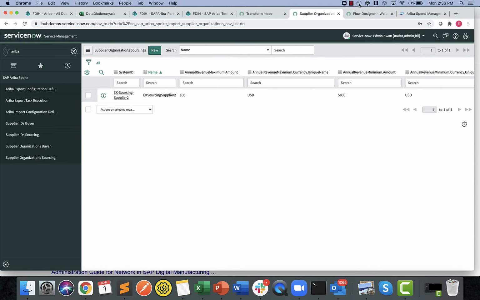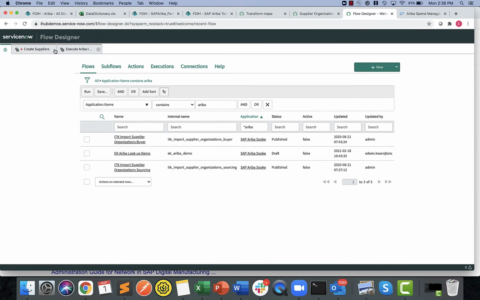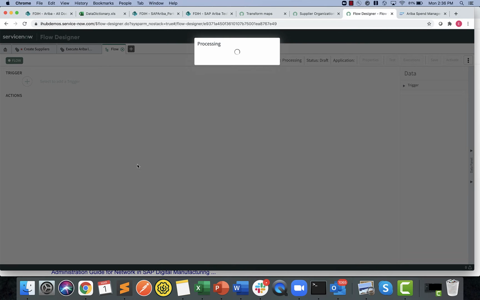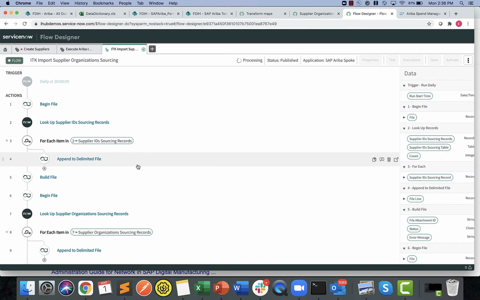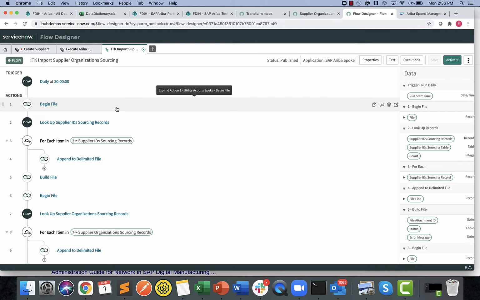Now the next thing, let me go and show you the execution flow. The one that we're gonna integrate between ServiceNow and Ariba is this sample flow. What it does is basically recreate a table record in ServiceNow. And for this flow, it's gonna show you a design pattern: how can I zip it, wrap it around, and then push it into Ariba? So first, to begin the file, this is part of the utility spoke. When you install this spoke, it will automatically come with it as a dependency spoke. So you should have the utility spoke out of the box when you install this Ariba spoke as well.